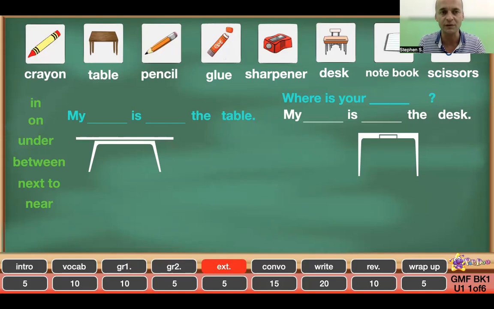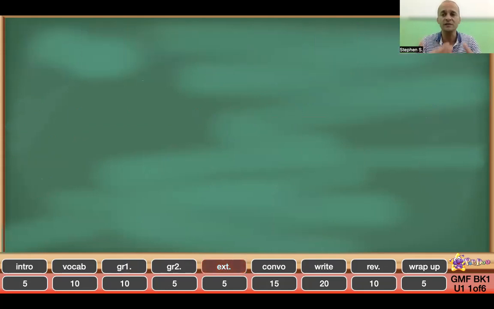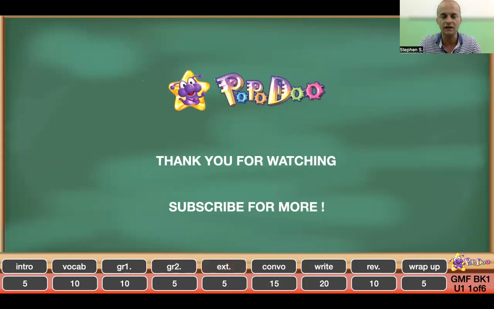And now we do the last one with near, and that is the pencil is near the table, and this one, the pencil is near the desk. All right, so now we've got these things going along. That's how it's going to work. All right, so once we've demonstrated them, the teachers, the students can keep on going, but that's now enough for our grammar 1, grammar 2, and extension.